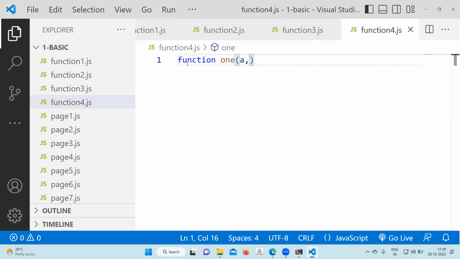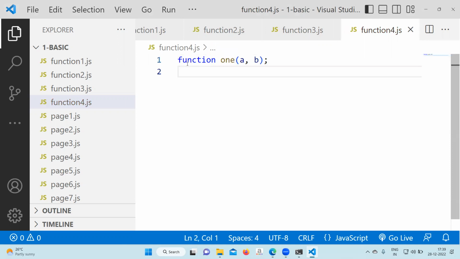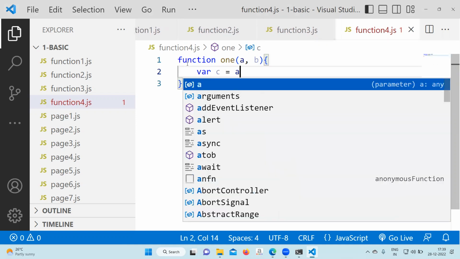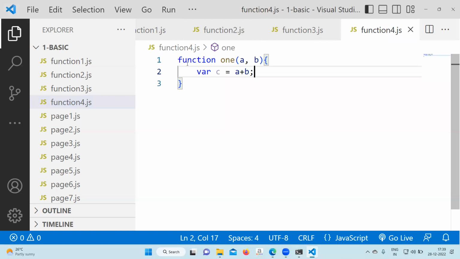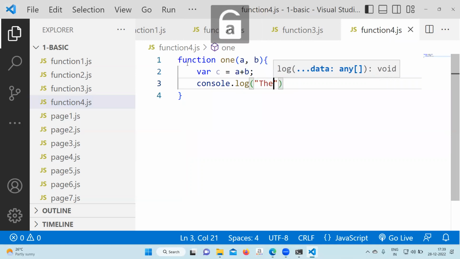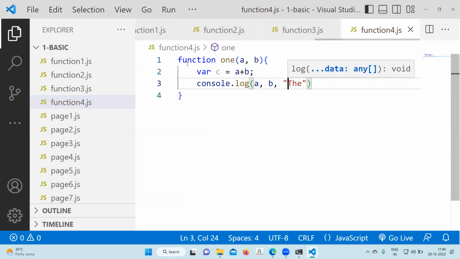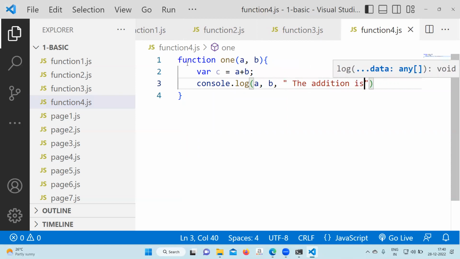Taken the value of created one variable A, one more variable called B. A and B. Then wrote a line where C equal to A plus B. Last, in this function console.log A comma B comma addition is C.